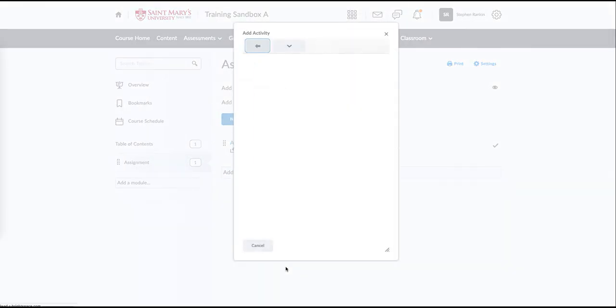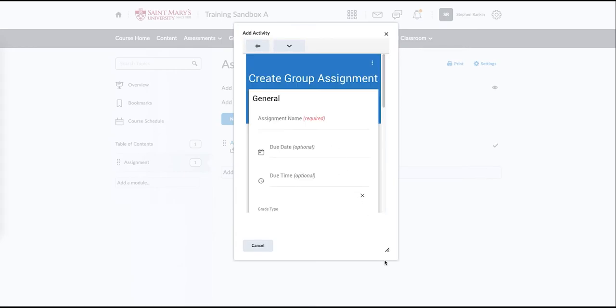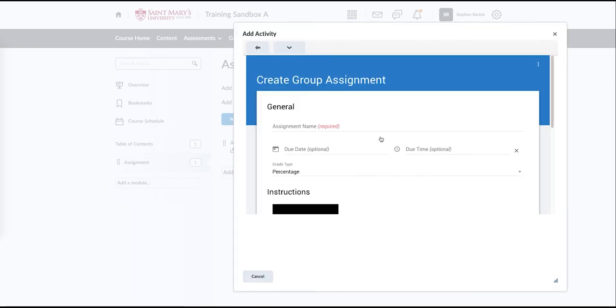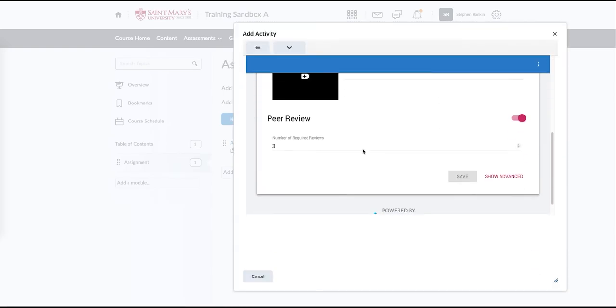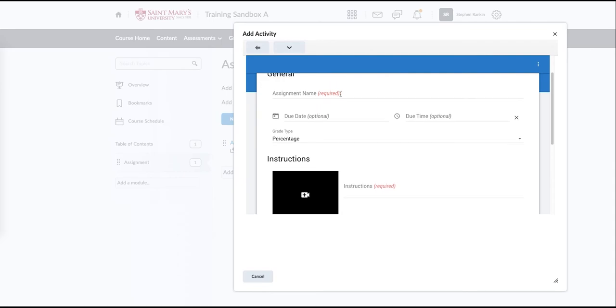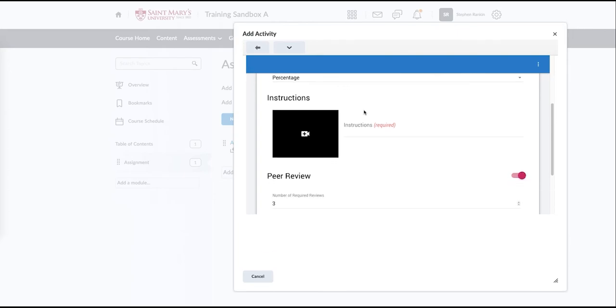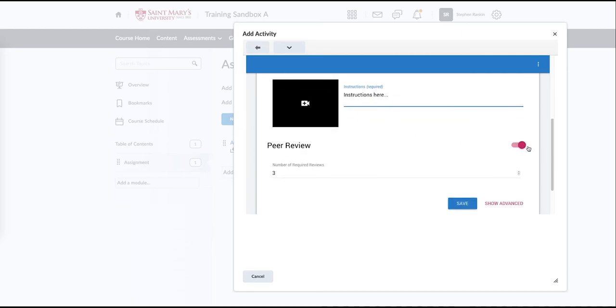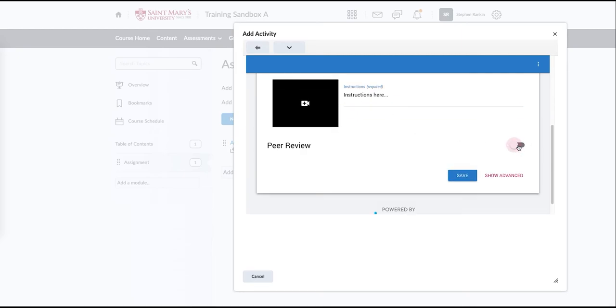Now a group assignment, you're going to go the same way. So back to video assignments. We're going to select group project. So this does function the same way. We have all the usual items here except the auto analysis. We'll put our instructions there. Off peer review for now.